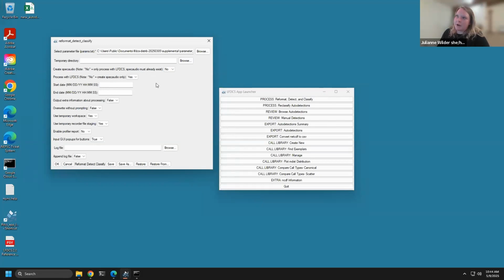Like if you want to keep your spec audio but reprocess your LFDCS files, be careful with this, because if you've done analysis already, you don't want to override. Maybe you do, but in most cases you don't necessarily want to override all the analysis that you've already done.